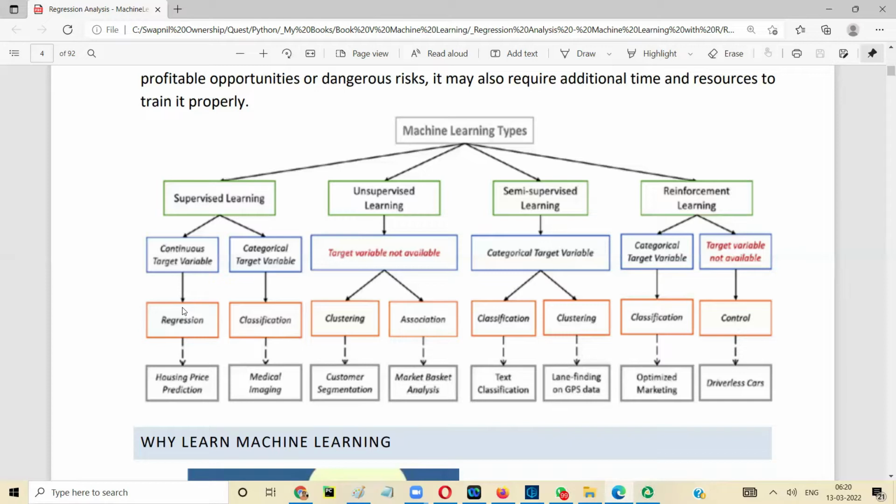Before you start working on a machine learning algorithm, you need to first understand what it is: is it supervised, unsupervised, semi-supervised, or reinforcement? You have to think from that perspective first. Based on the question, you will know that this is supervised or this is unsupervised. As you practice more and more, you will realize. So that is the first thing that you need to know.